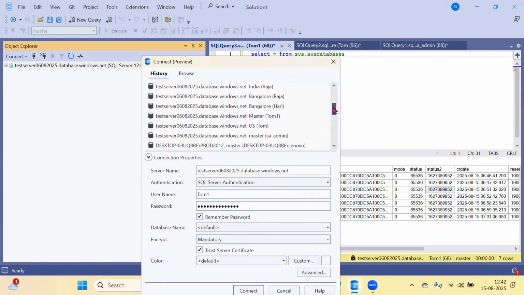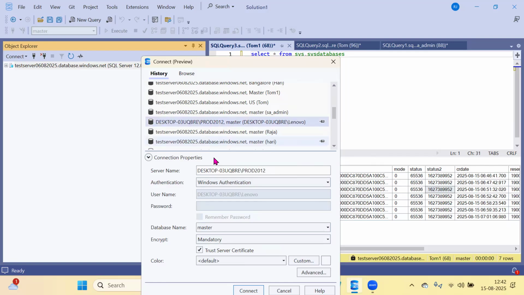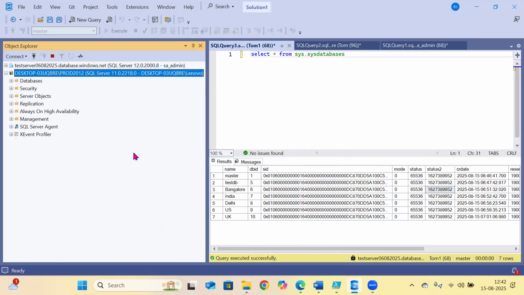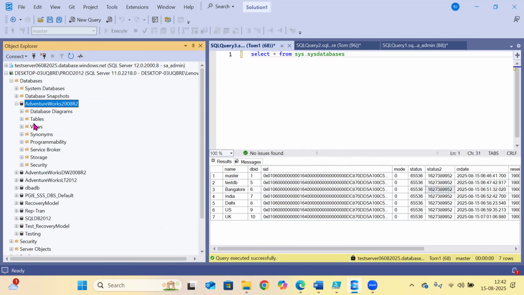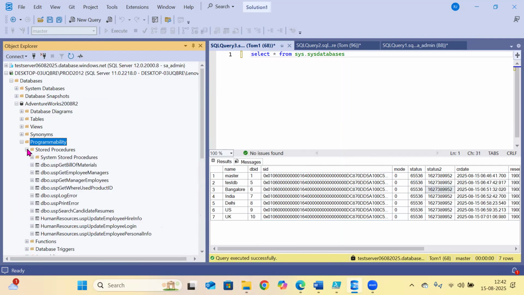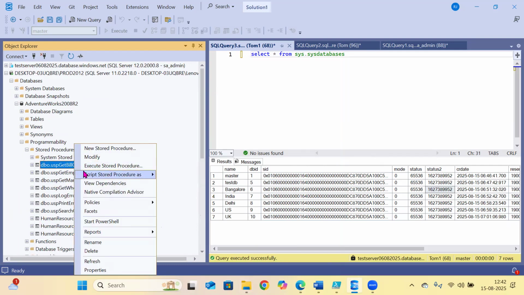Where is my default? Okay, it is here. I have now connected to Desktop prod. I will try to create two stored procedures in that database. I don't want to write them, so I will just copy and paste. I am taking one stored procedure from the clipboard.